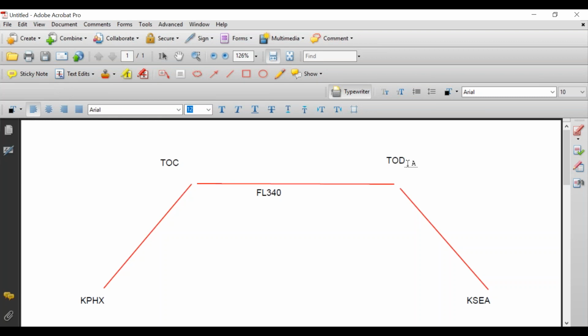Everything in between the top of climb and the top of descent is called our en route phase. And then, of course, from top of descent down to Seattle is just the descent phase. So climb out phase, en route phase, descent phase.